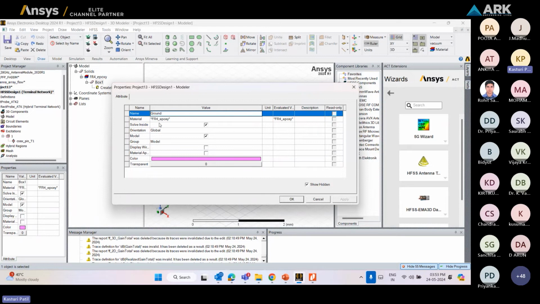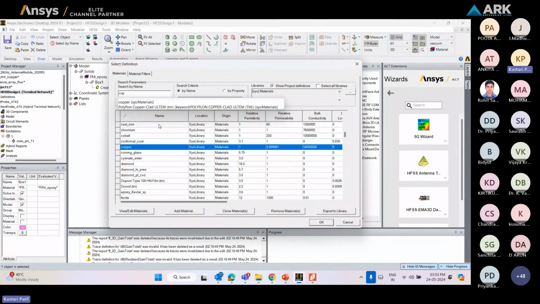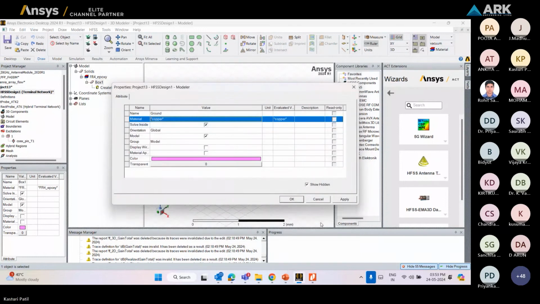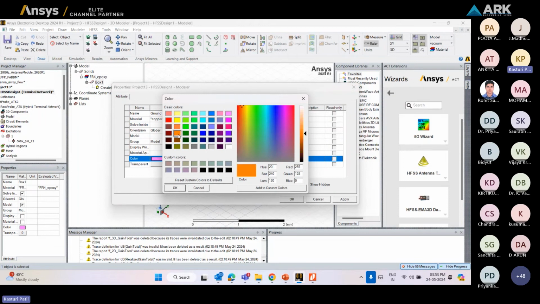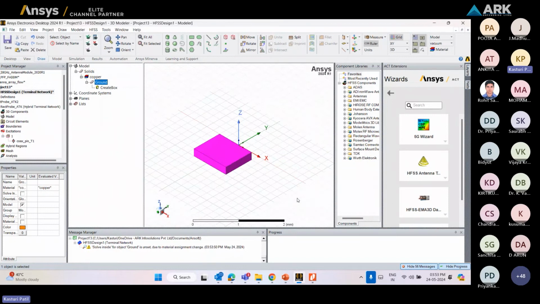So just ground, and I'm assigning this copper, because just imagine we have the substrate FR4 on the top and at the bottom we have the copper part. So the bottom part I'm considering as the ground. It is a full plane ground, I'll say. So I'm assigning the material copper, and the name is ground. I'm selecting the color orange because copper almost looks like this color.